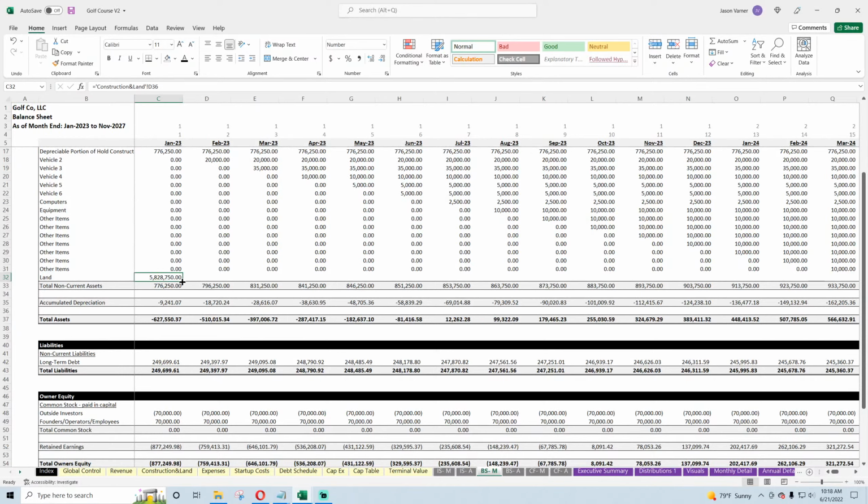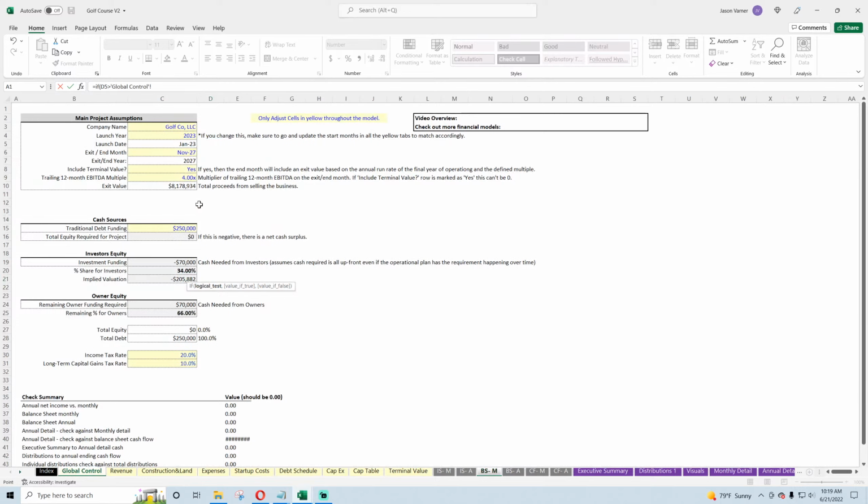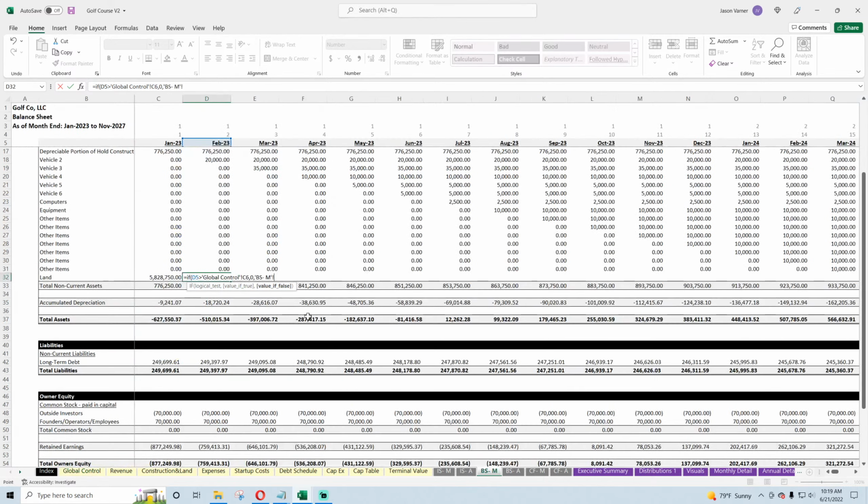Okay, so there's the value of the land, and then we'll just say if the month is greater than the end month, 0, otherwise just pull me the previous amount from the previous period. And then we need to sum this all up so we balance out.